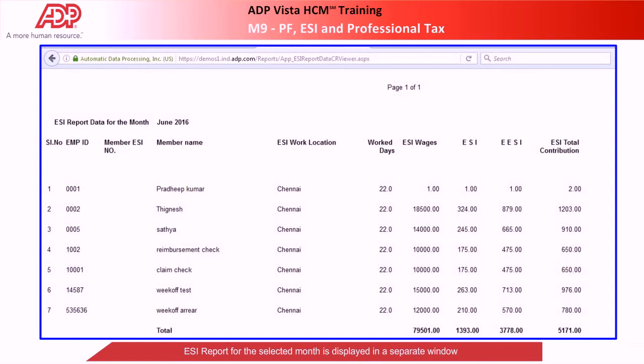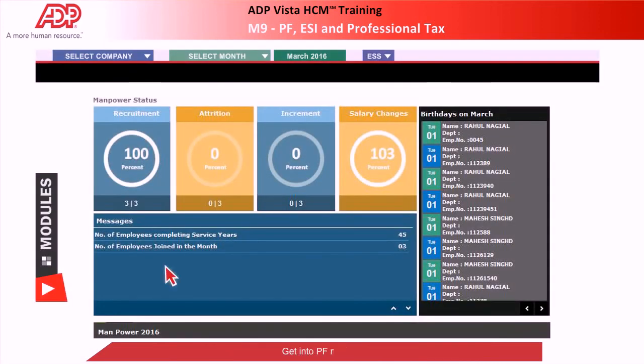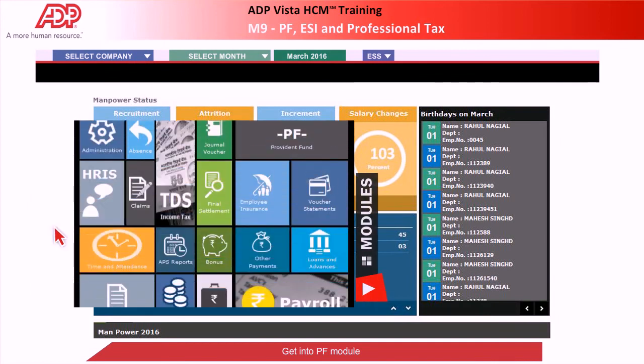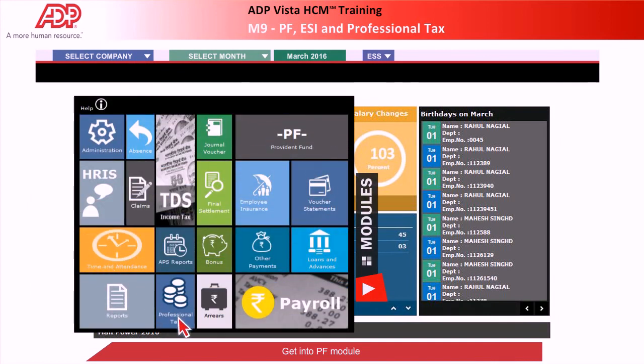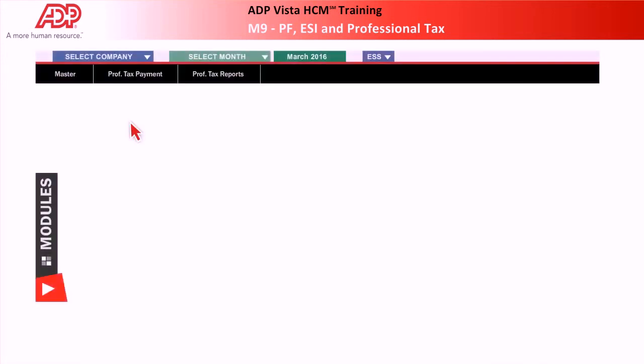Next, let us see the Professional Tax module. Click on the Modules tab on the left, and then click on the Professional Tax icon at the bottom. As you already know, the Professional Tax challan will be created automatically. You can modify the challan using the Modify P-Tax Challan menu.